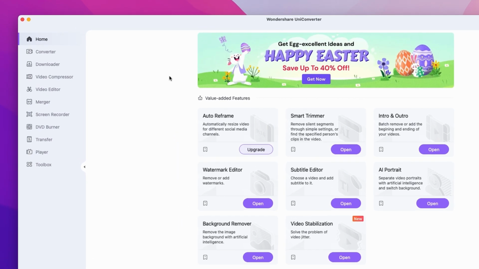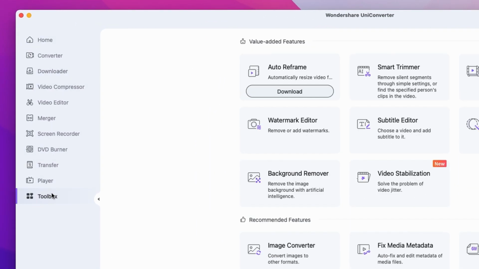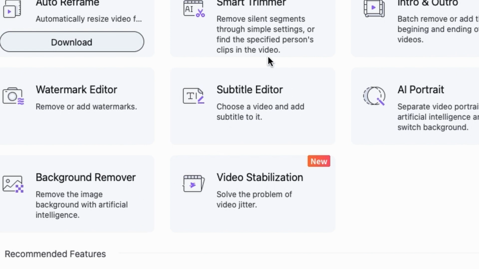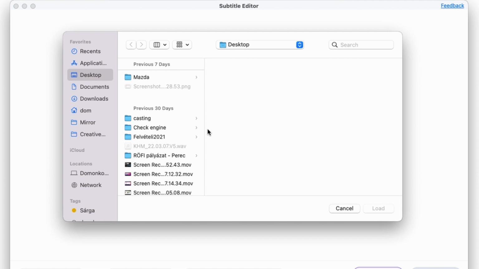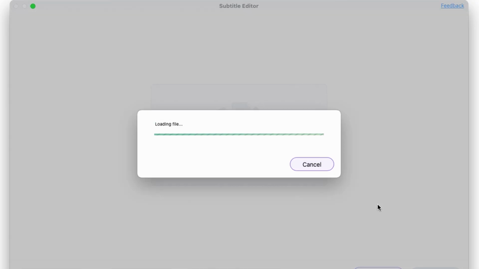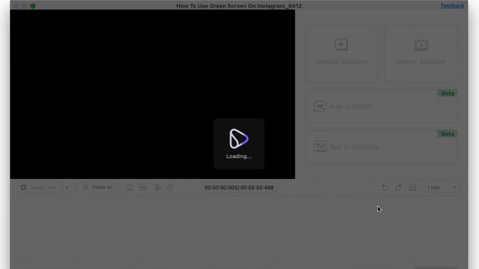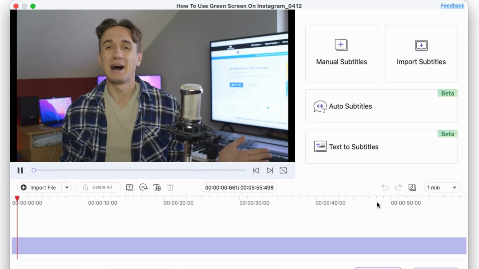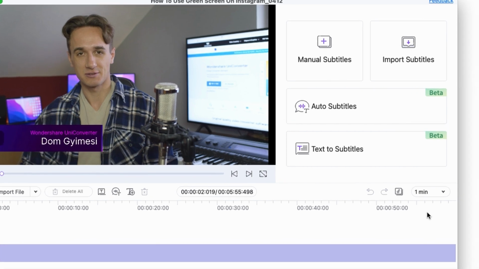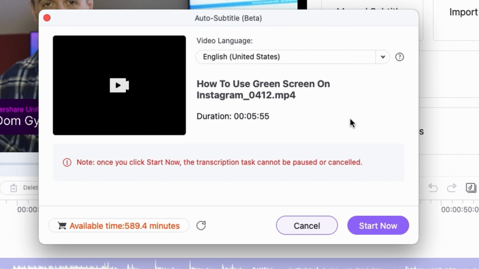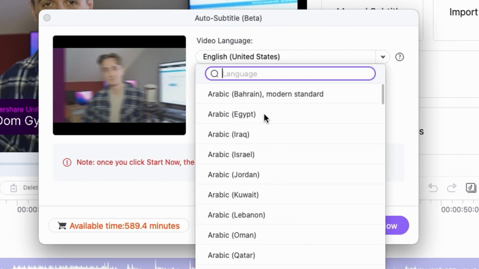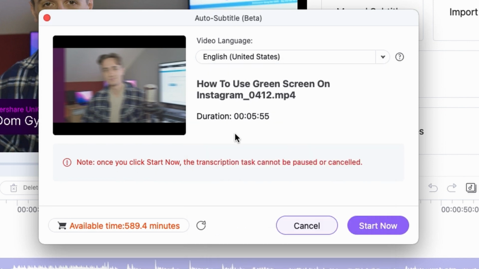Once you have it opened up, this is what you're gonna have to do. If you have the UniConverter opened up, on the left side panel, choose the toolbox, and then within the toolbox, the subtitle editor. Import a video you want to create subtitles for. If the subtitle editor is opened up, you're going to have to click on the Auto Subtitles function. Here you can select the language that is spoken in the video, and then click on Start Now.